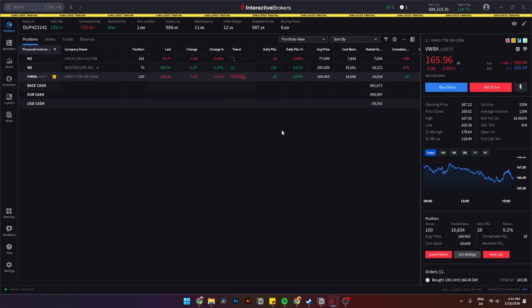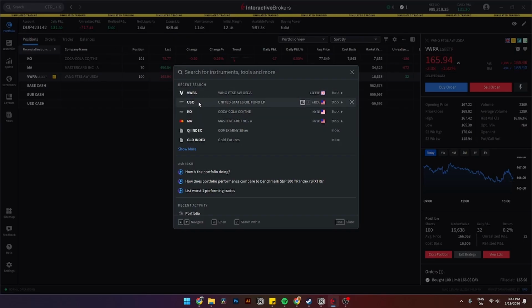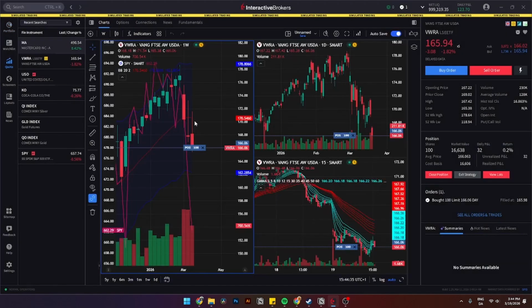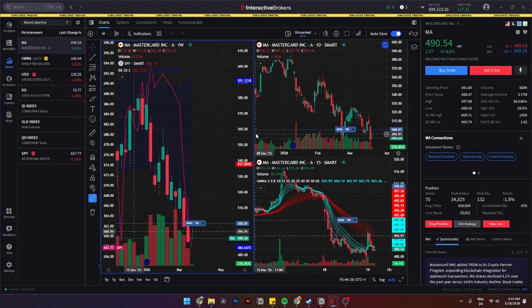Now from here you'll need to locate the specific share that you want to short, and to do that you'll simply need to go up to the search bar up here and search for the specific stock that you want to short. From here you'll just need to click on it, and for this tutorial I'll just choose MasterCard. From here you'll need to see this page right here, and now to place an order.